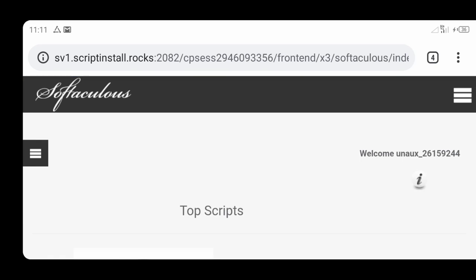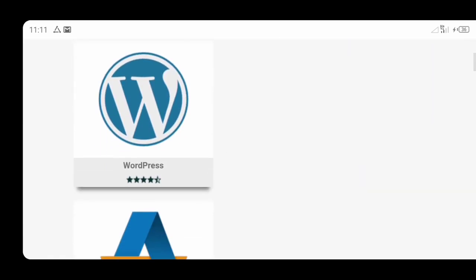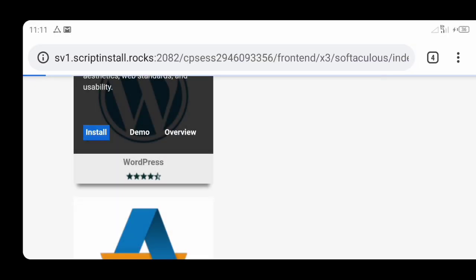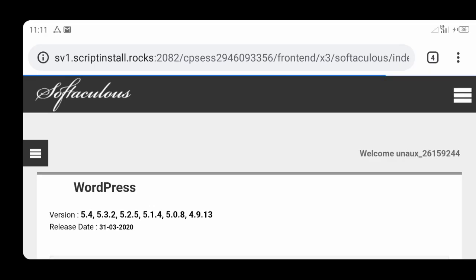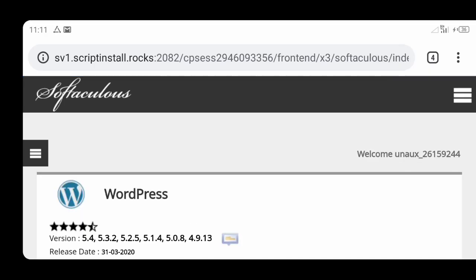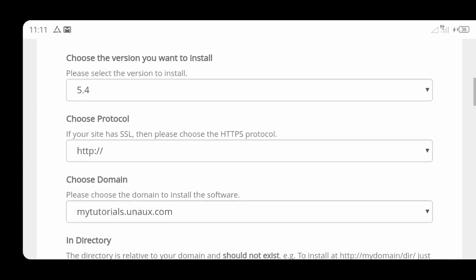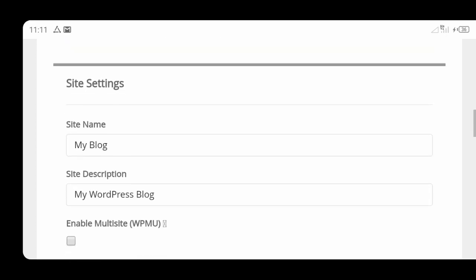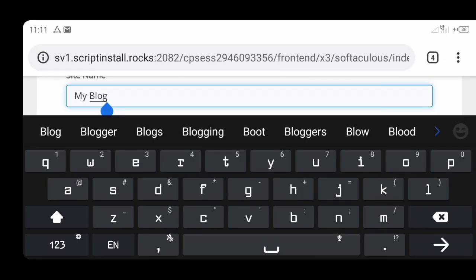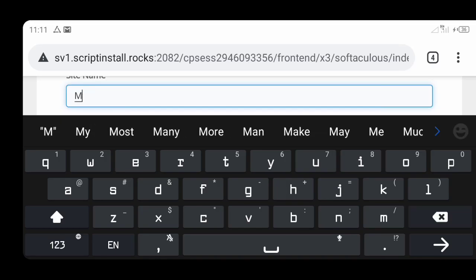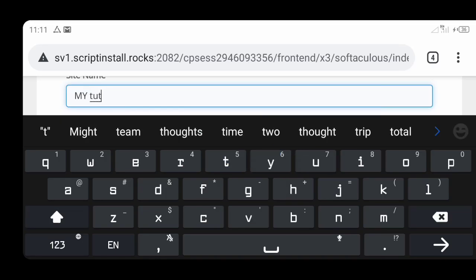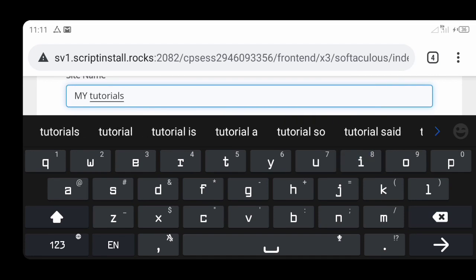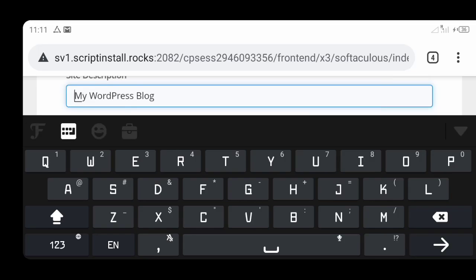So after it loads, you see the top scripts. Click on WordPress and click install. So choose any of the four, then enter a site name for your blog and also a site description. I'm going to enter my tutorial. So I'm going to leave the site description just like that.